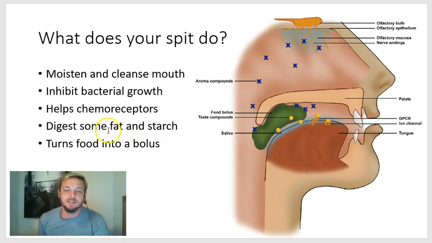And we have enzymes that start breaking down fats and starch. So you have a lingual lipase and a salivary amylase that breaks down fats and starches. And it also turns the food into a bolus. So as we get that food nice and wet, you can kind of mush it into a ball that's ready to be swallowed. So you don't just swallow like a big long string of stuff. You form it into this nice little compact ball to swallow.